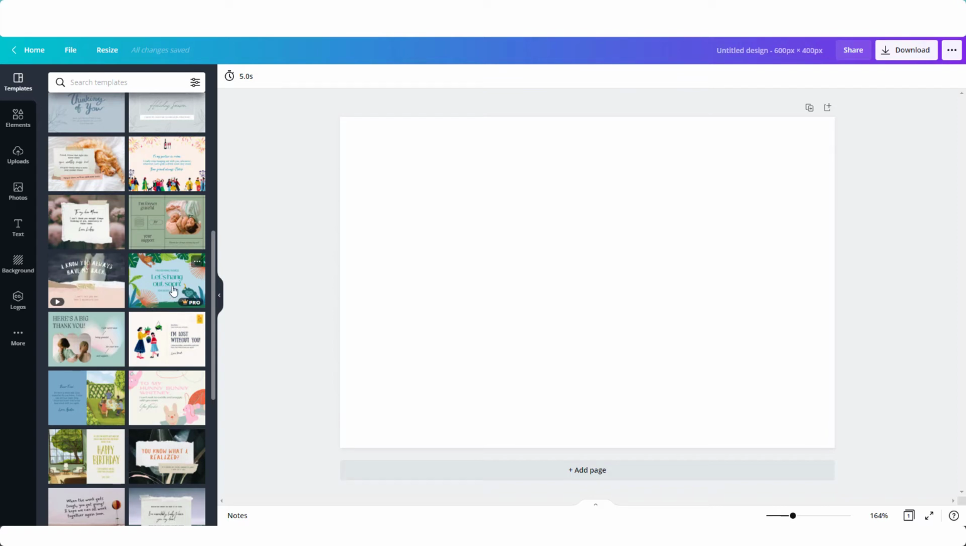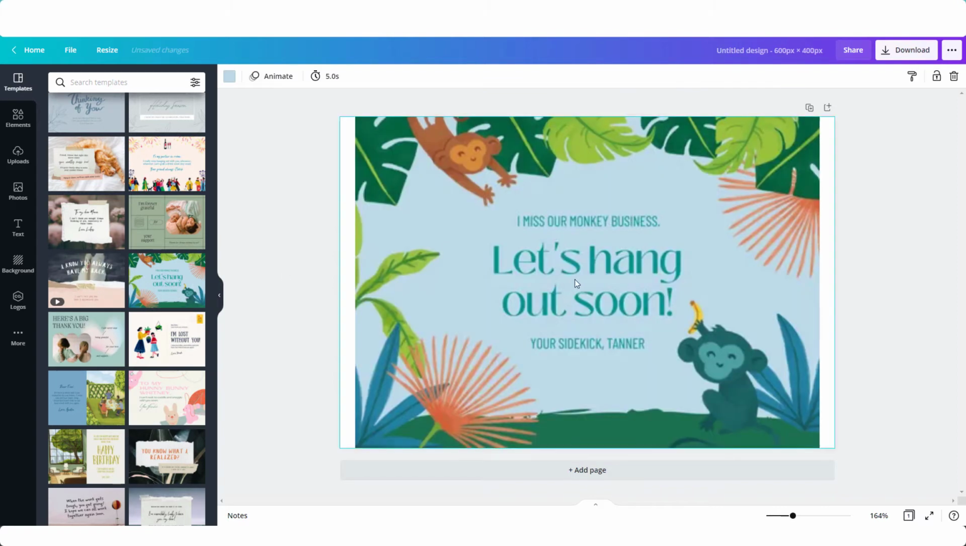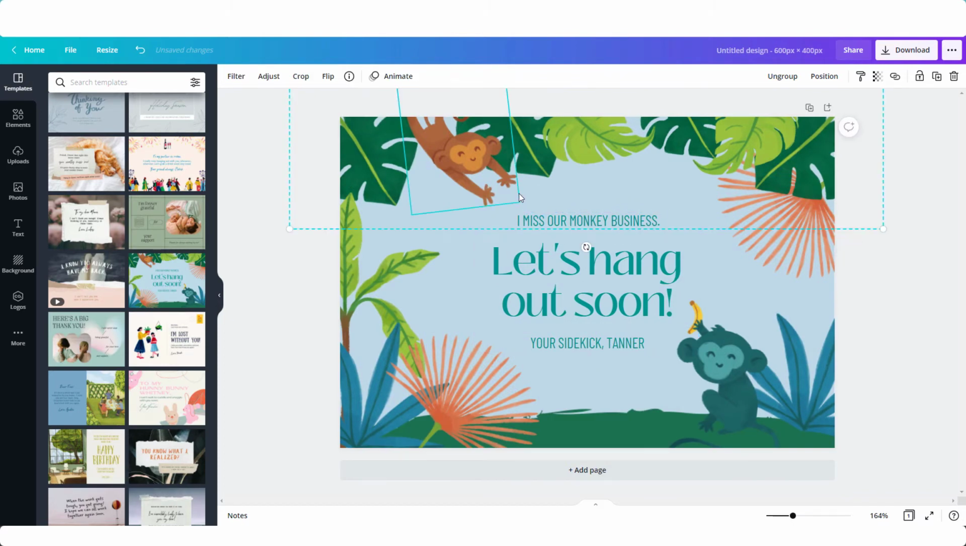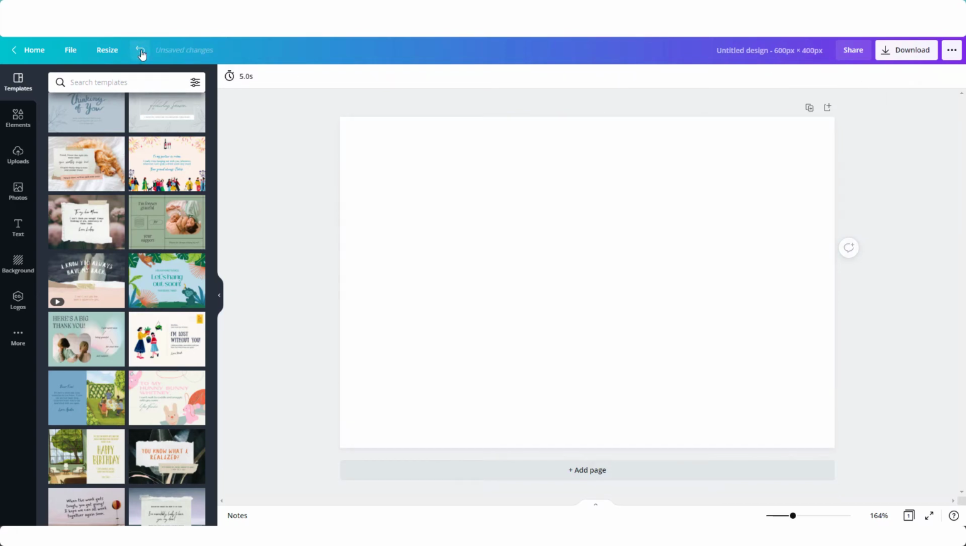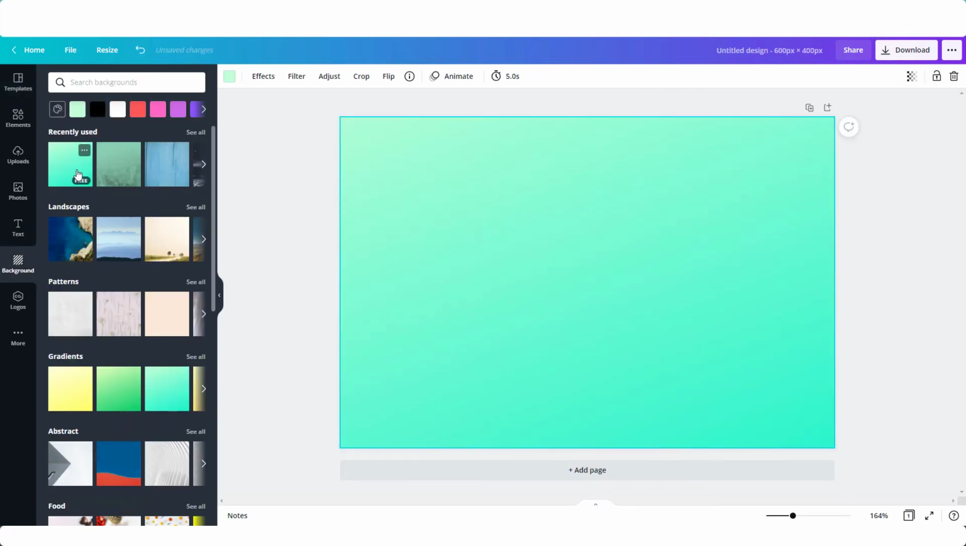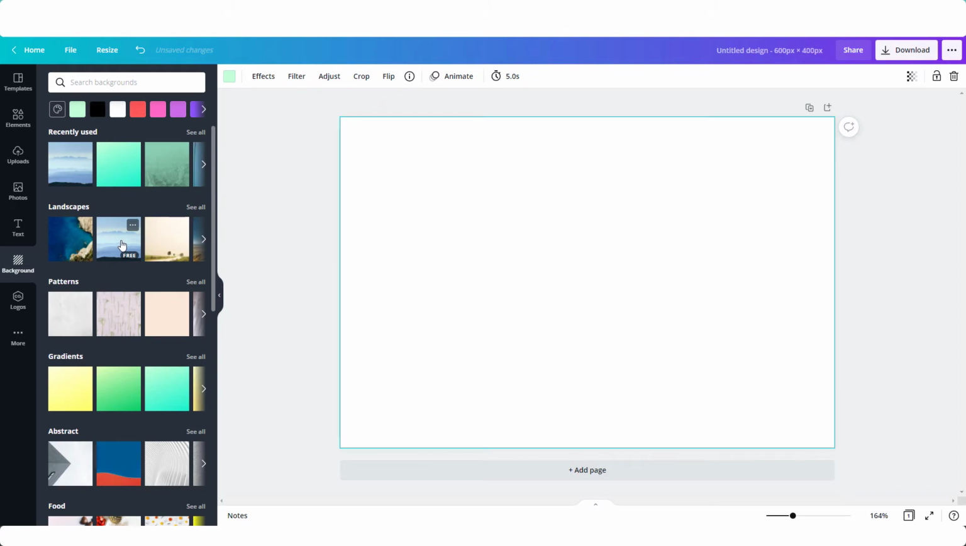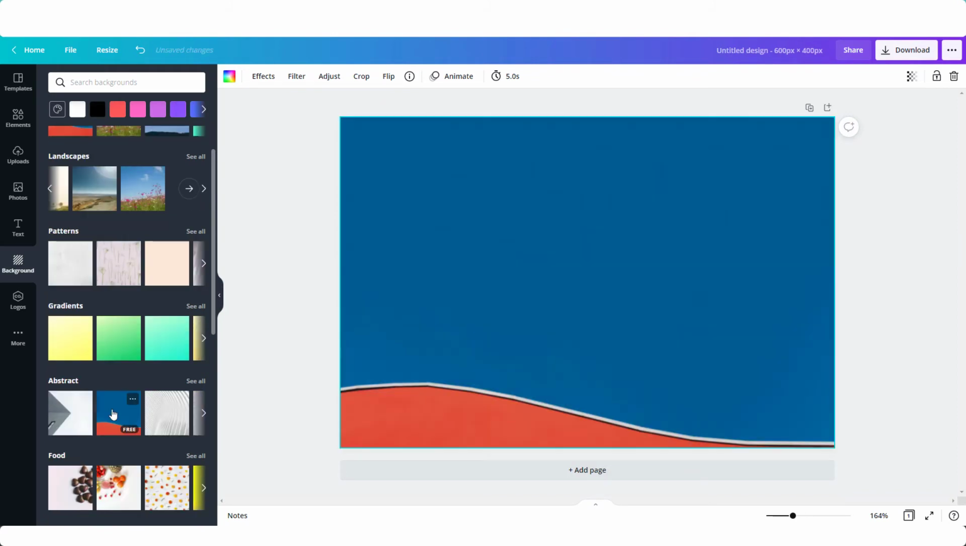So we can choose a template and work on that by changing things around. We can change the images, we can delete images, replace them with other images, we can change the text, or we can start with a completely blank template like this and choose a background color, or choose a background image. And then from here, we can continue to build on it to create the image that we want for the particular blog post that we're going to be adding it to.